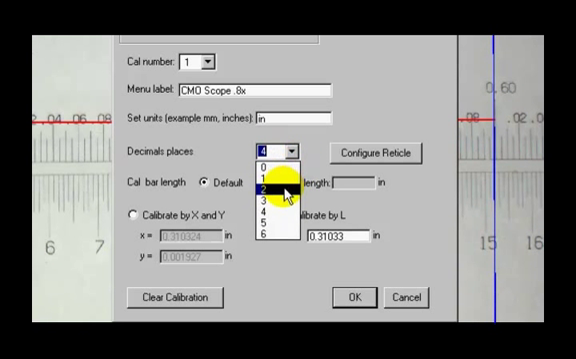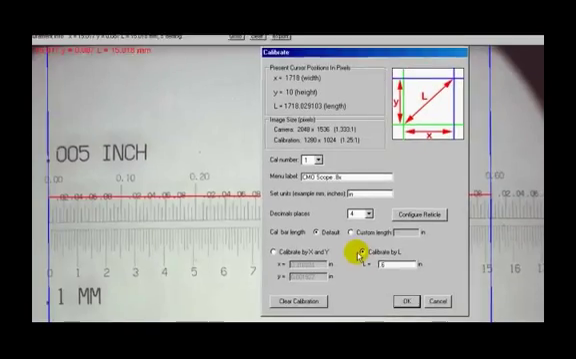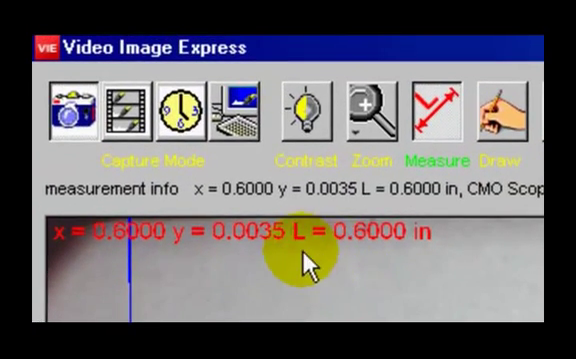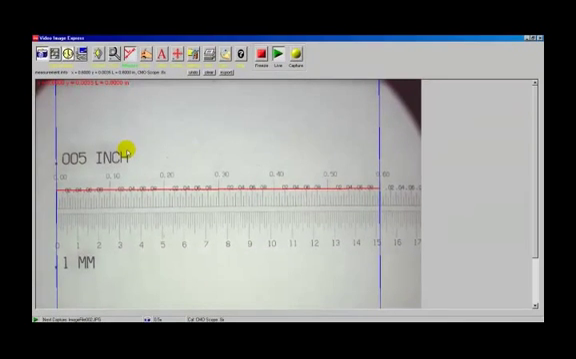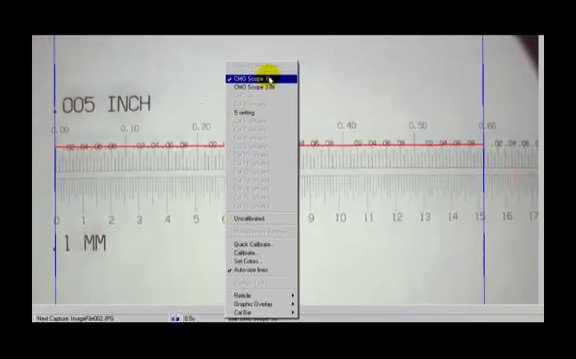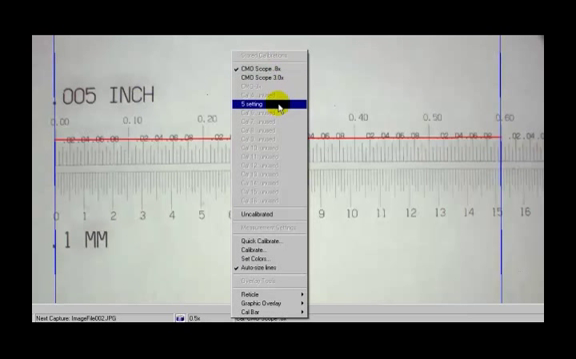So we'll say 4. And then what we can do is choose to either calibrate by X and Y or calibrate by length. So in this particular case, we're going to calibrate by length. And we're going to put that this is 0.6 inches. Say OK. And you'll see that the numbers up here have changed to 0.6000 inches. So calibration number one is now stored. That's the name of it, and it's calibrated for this particular pixel size or magnification.